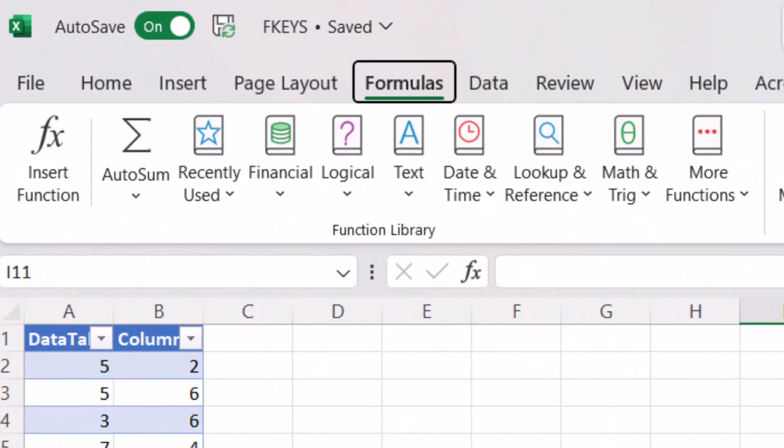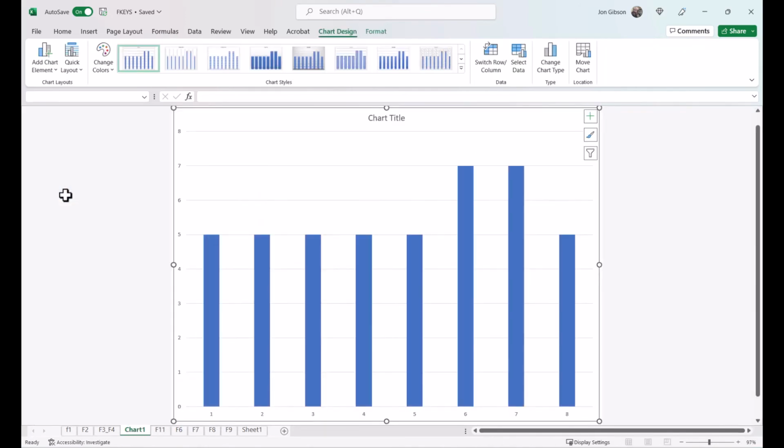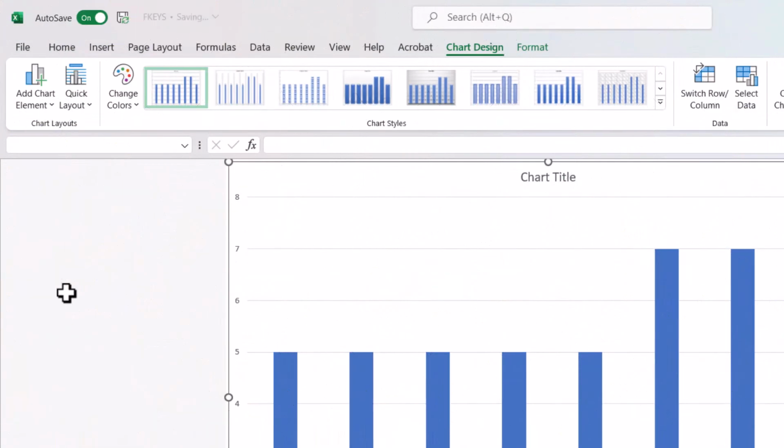F10 toggles the activation of the menu bar. F11 displays the Insert Chart dialog box that creates the chart using the highlighted range. F12 displays the File Save As dialog box.